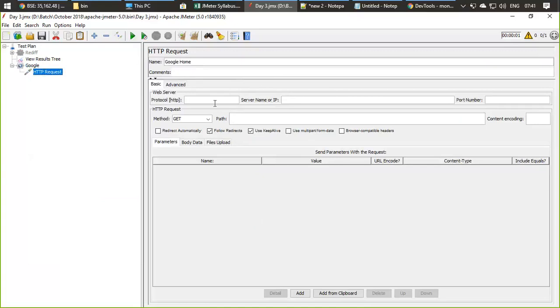Now in Google Home, let us provide a few things, the things that we know already. The protocol is HTTP and the server name is www.google.com. You can provide your country specific one as well: google.com, or if you're from the UK, google.co.uk, or if you're from India, google.co.in. Whatever country you are in, you can provide the link. Now the port number is 80. Then we have provided this information.